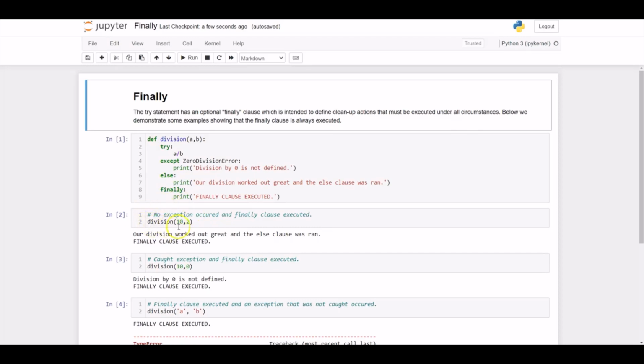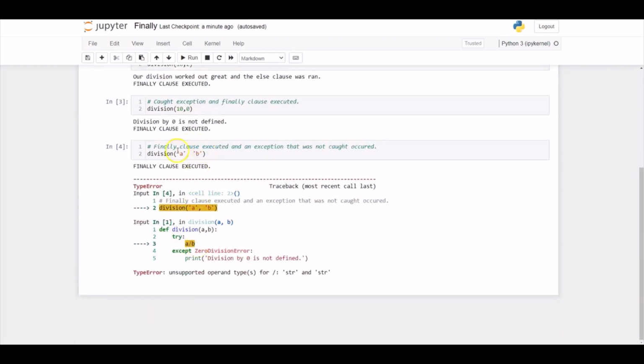So here I'm dividing 10 by 2, which raises no exception, meaning that the else clause is executed, and also the finally clause, since it is always executed. Here I divide by 0, which triggers the except clause, and once again the finally clause is executed. Finally, I divide two strings, which yields the exception TypeError that we did not catch, but nevertheless the finally clause is executed.